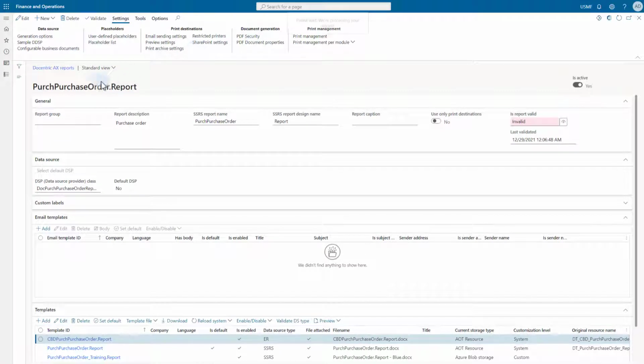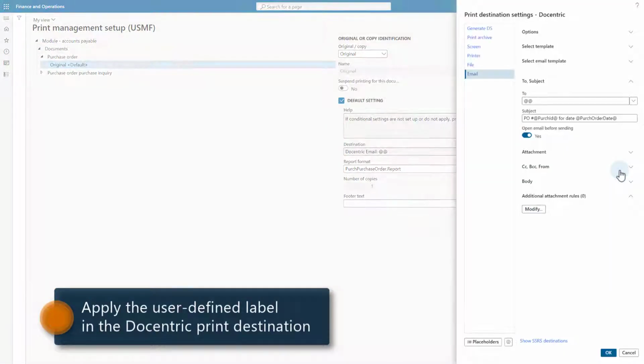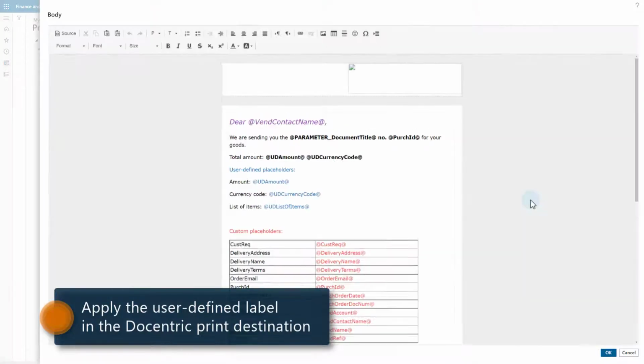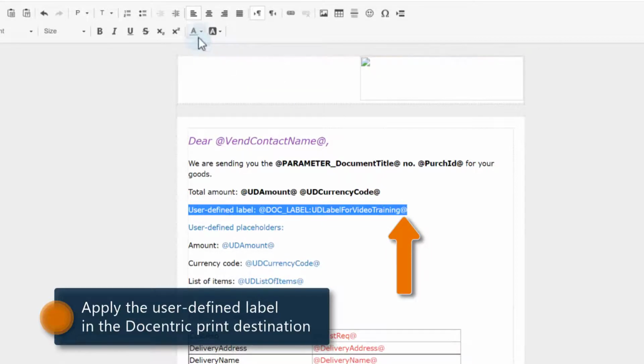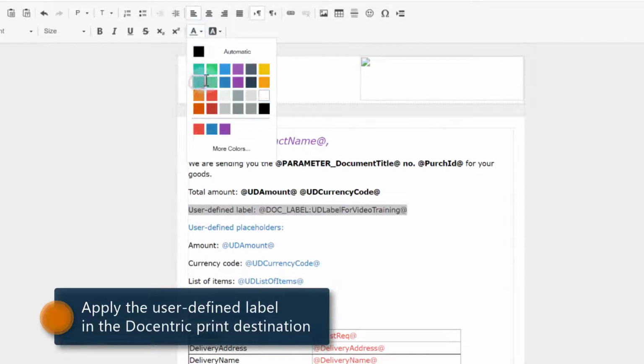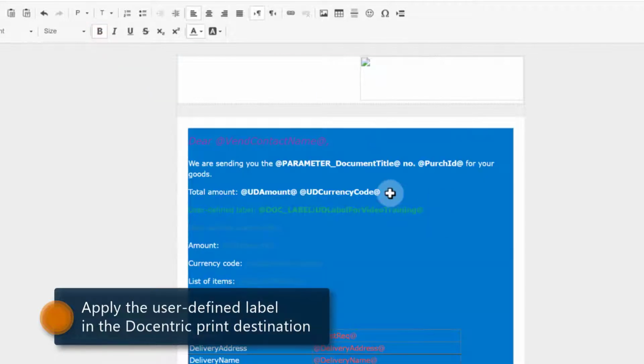Now I could use it in some print destination, for example in the Docentric email print destination, email body. Make sure to add the closing "at" suffix. That's how we identify the Docentric user-defined labels and Docentric placeholders in the Docentric print destinations.